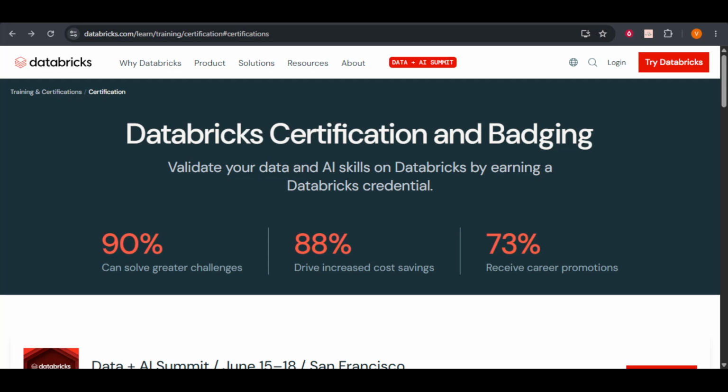Today, I'll show you how to register for the Databricks certification exam. This guide will walk you through the process from start to finish, ensuring that you're all set to take your certification with confidence. Whether you're new to Databricks or looking to validate your skills, this certification can be a great addition to your professional toolkit.